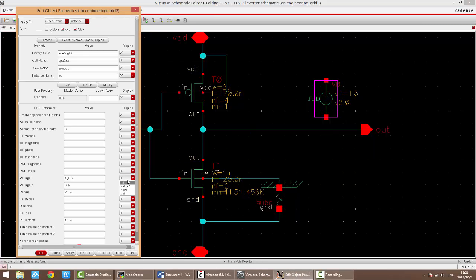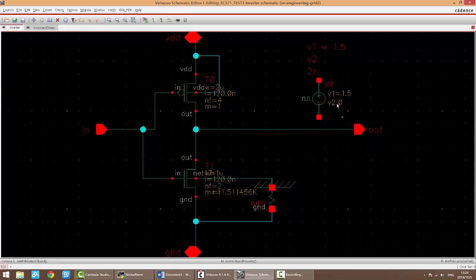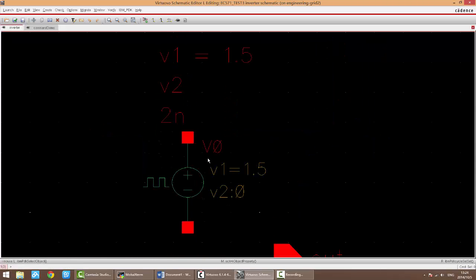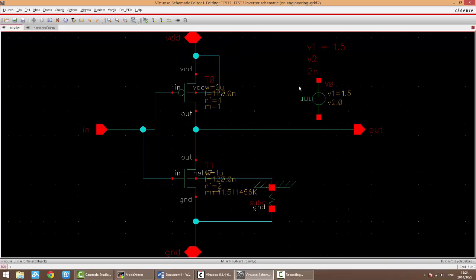Also, you can make this explicit by saying display either the value or the name or both. So if both, why don't we see here? I make voltage 1 displayed as both, so both value and name, voltage 2 just the name, and the period just the value. So you can see here, voltage 1, both the name and the value. Voltage 2, just the name. And the period, just the value, which is 2 nanoseconds.